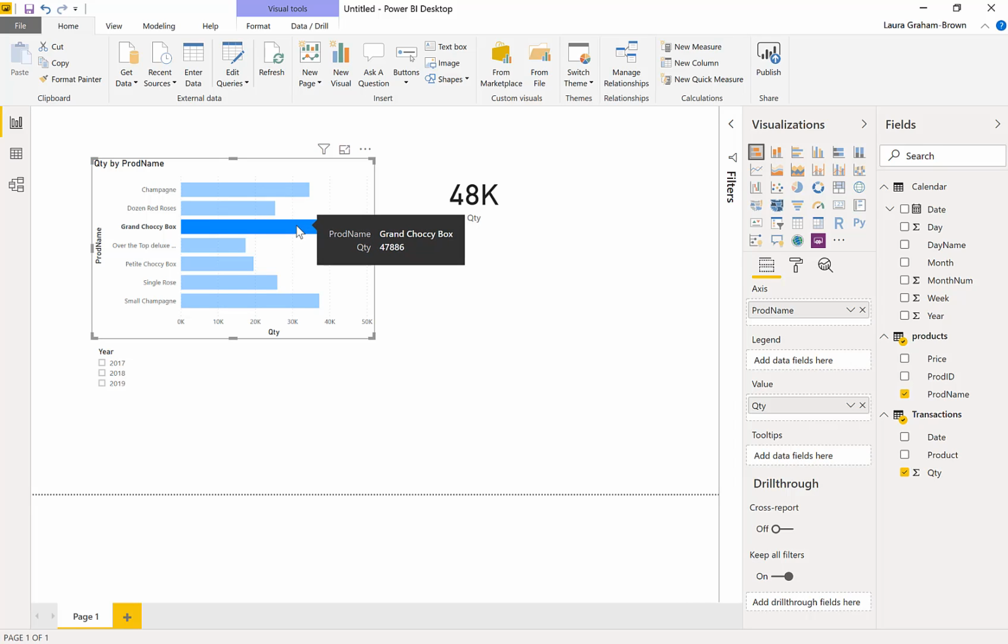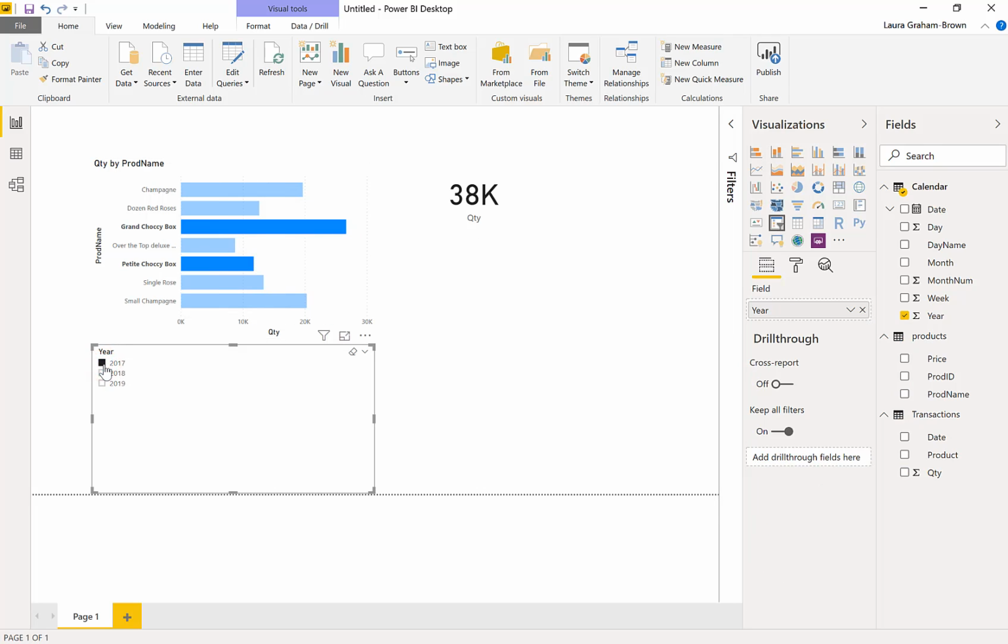If I want to select more than one product of that chart, I hold down the control key, and let's pick the other chocolate box, the Petite Chocky box, and add both of those together, and there you are, we get a quantity. I could also then say make it 2017, and there we are. In 2017 we sold 38,000 chocolate boxes. So we've managed to add some visuals, add a card, add a slicer, and watch how they interact with each other.